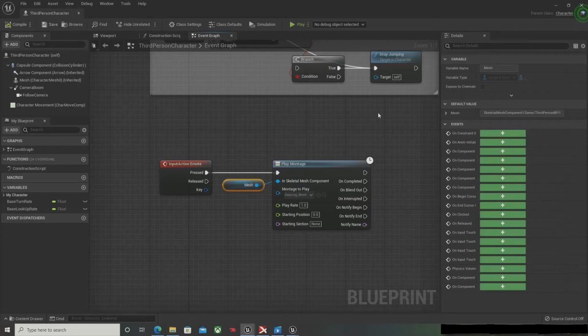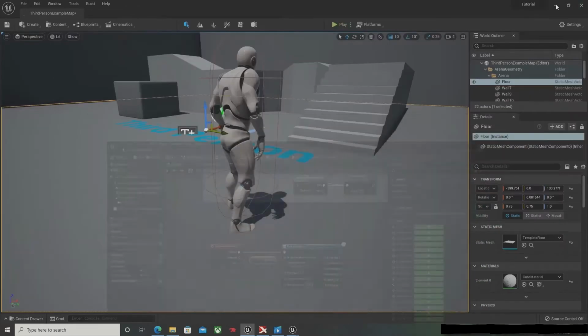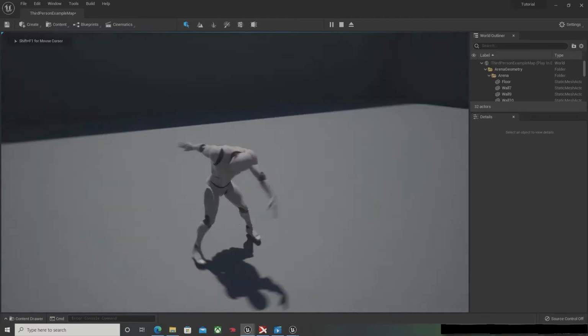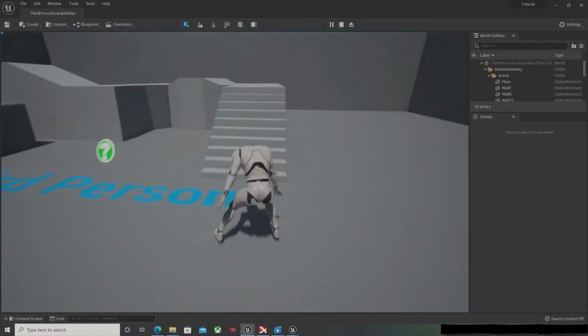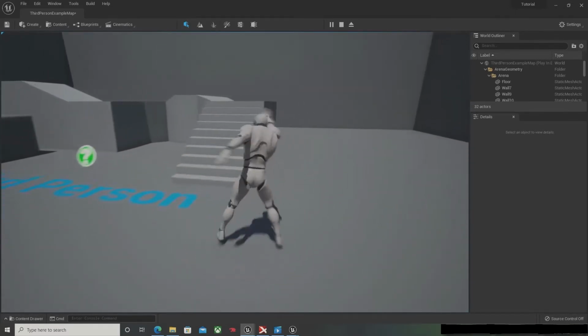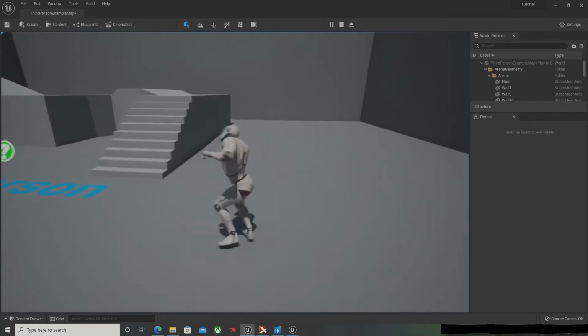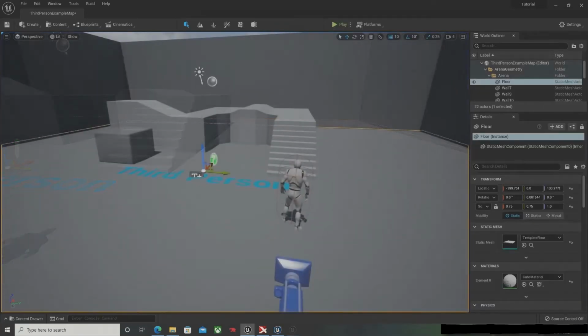Compile and save. And if this was one player, this would be fine. That's all you have to do. You go to play. We hit 1, and it plays the montage. We can still move around, which we'll address. But this will not work if we had 2 players.